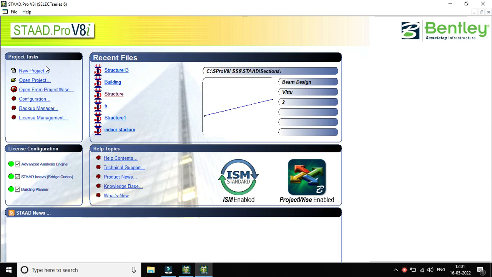So, the introduction: it includes a state-of-the-art user interface, visualization tools, and international design codes. It is used for 3D model generation, analysis, and multimaterial design. The commercial version of STAAD.Pro supports several steel, concrete, and timber design codes. It is one of the software applications created to help structural engineers automate their tasks and remove the tedious and long procedures of the manual methods.